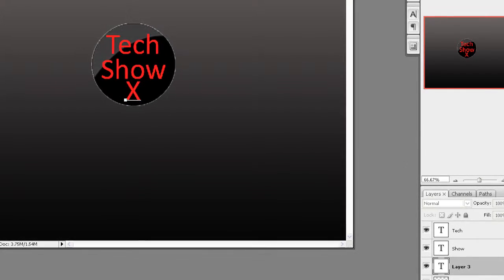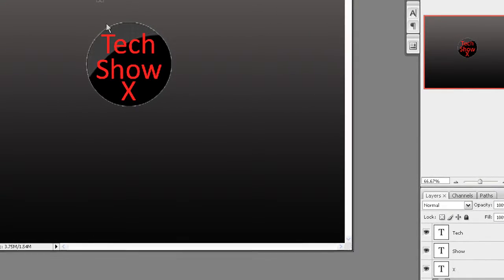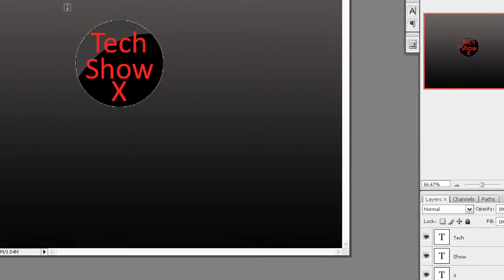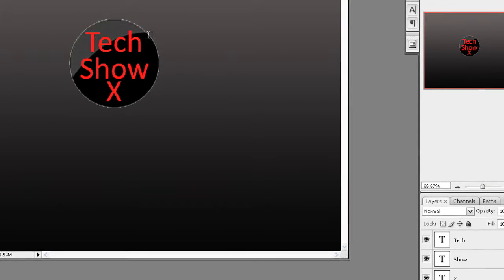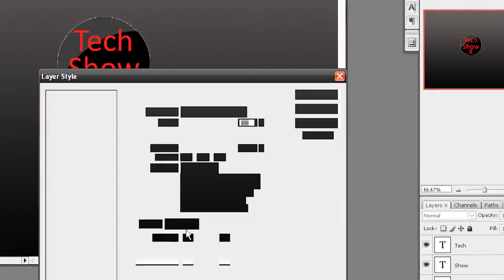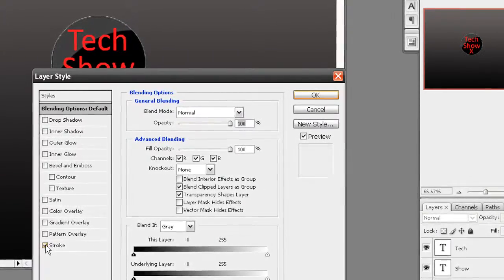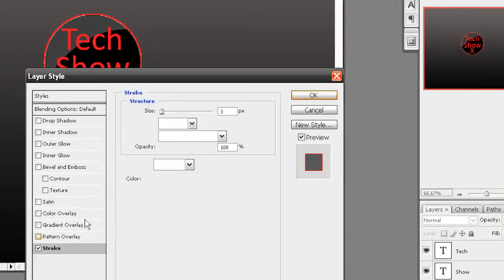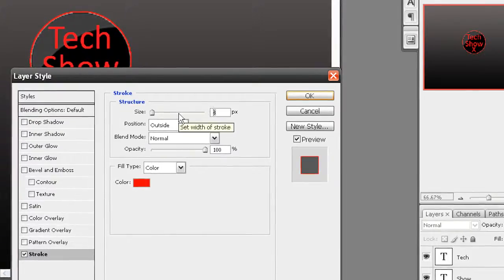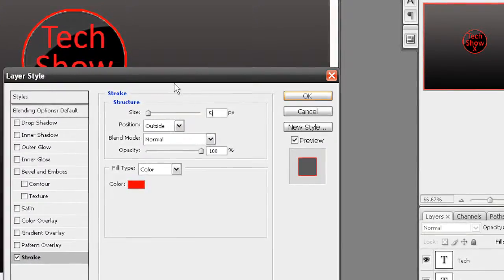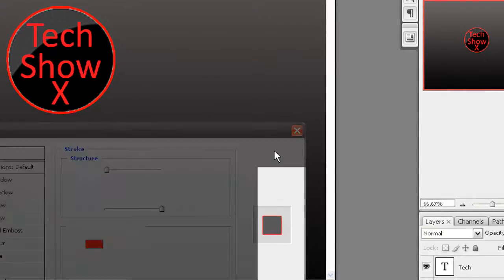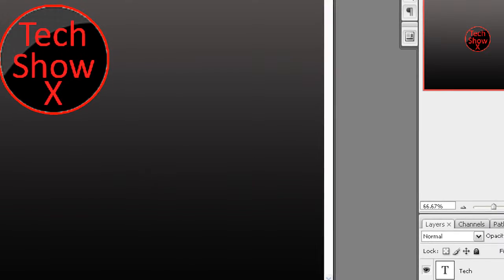There we go. And now we can go add a stroke to this. What a stroke does is just add an outline to the back of this thing. I'll just show you an example. Double click on layer 2 and then go to stroke. I'll check that and go there. It'll have a size thing. I prefer 5 or 4 pixels, depending on what you like. As you can see, it just added an outline to there. Now hit OK, and it's about done.